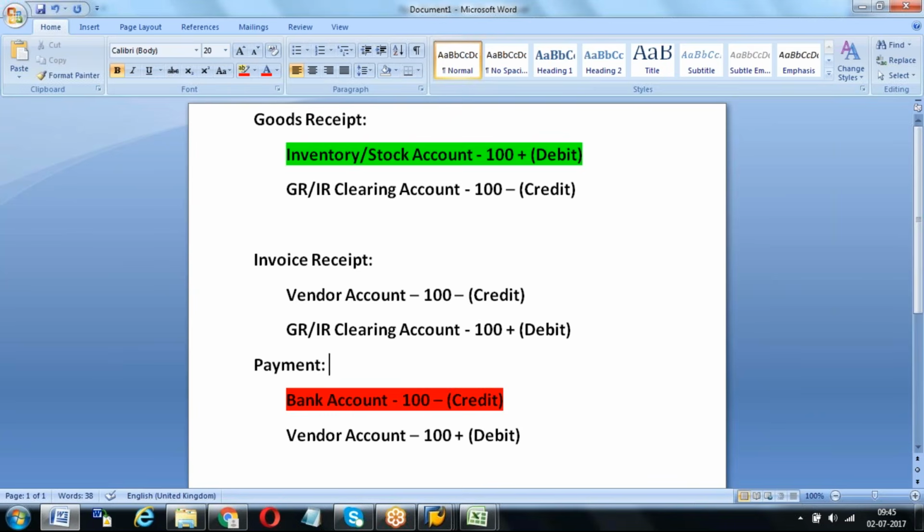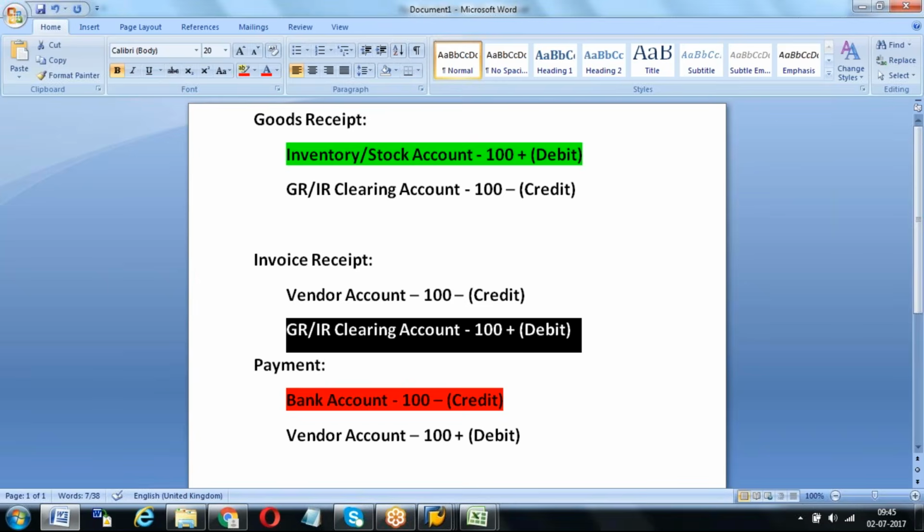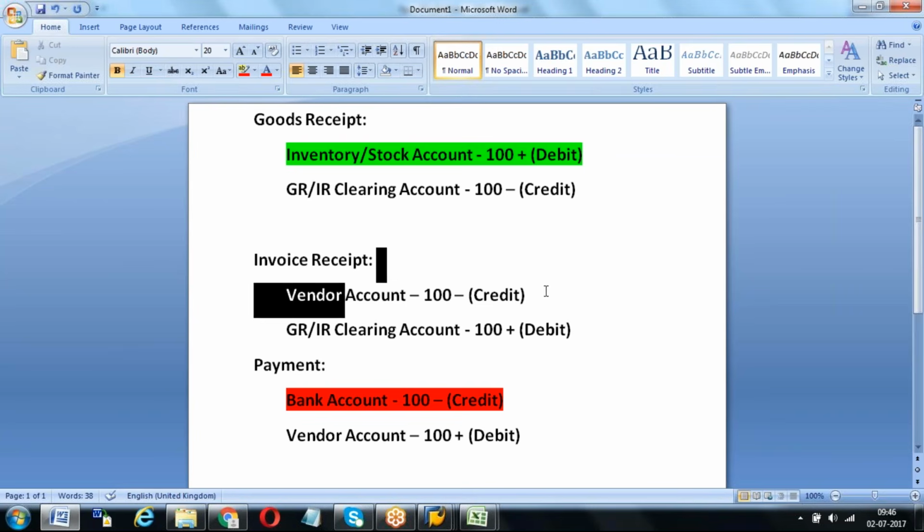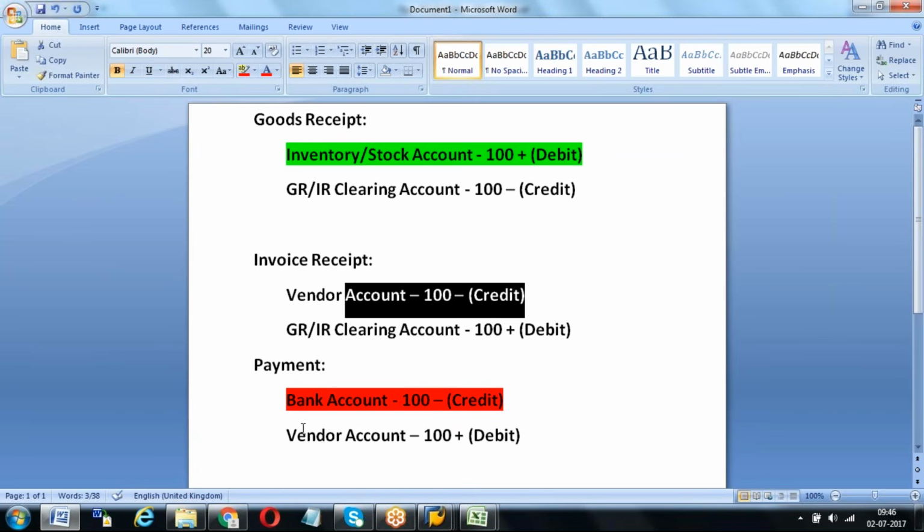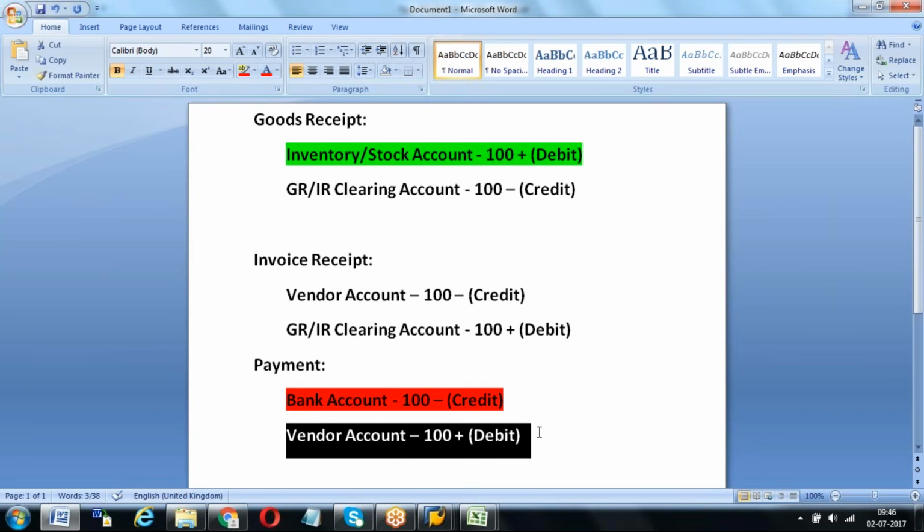Okay. Rest all are nullified. GRIR clearing account 100 credit during goods receipt, but it is debit during invoice receipt. Both are nullified. And vendor account during invoice receipt 100 credit, and during payment here 100 debit. Okay. Finally, our balance sheet.